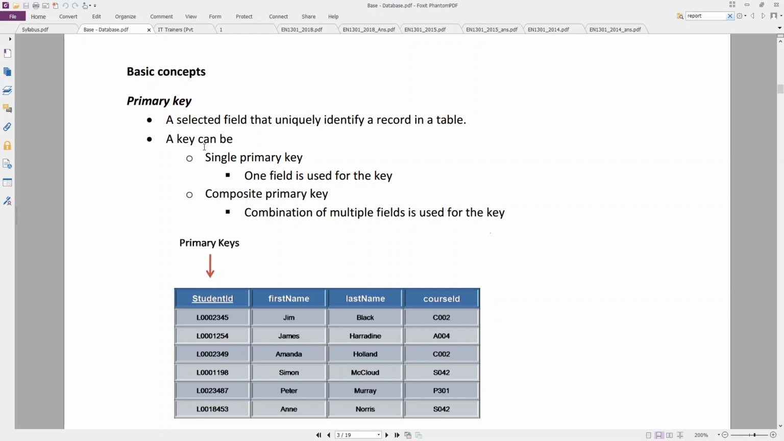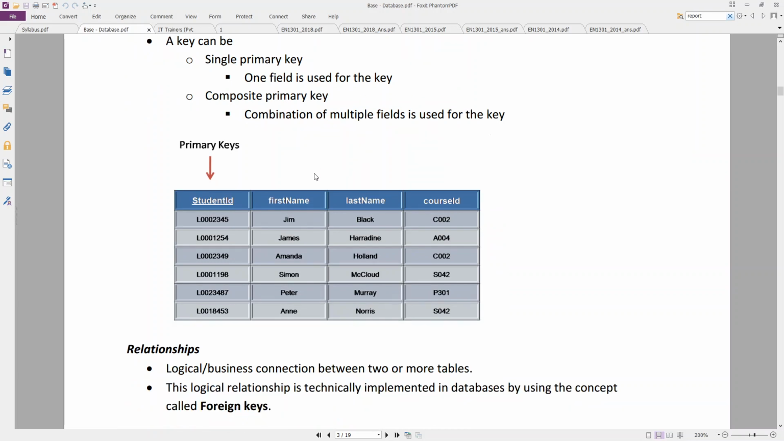What do you mean by primary key? A selected field that uniquely identifies a record in a table. Now we have in this table the student ID. See if you can find duplicate student IDs here.